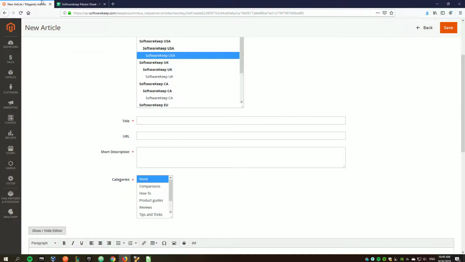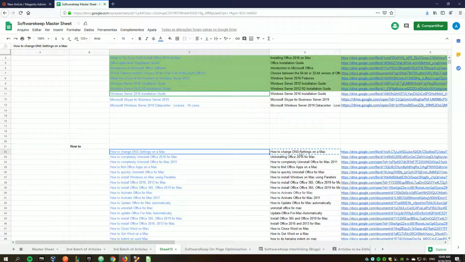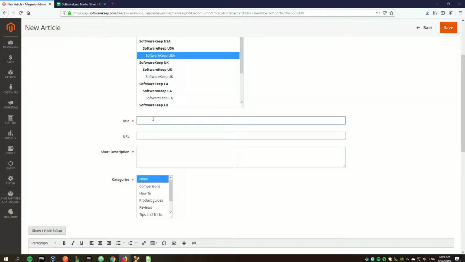So the field is title, so basically we just have to copy and paste the title here. The URL field is not required because it's generated based on the title of the article unless you want a specific URL. Then there's a short description.